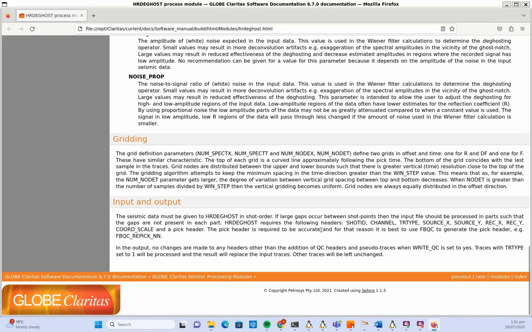So the pick header is required to be accurate, and for that reason it's best to use the FBQC to generate the pick header, i.e. use the FBQC repick NN. You could use the first break time header if you were really confident about your first break picking, but generally we'd advise going through the automated picking of the water bottom in SV and then feeding that into the FBQC application to refine the picks.